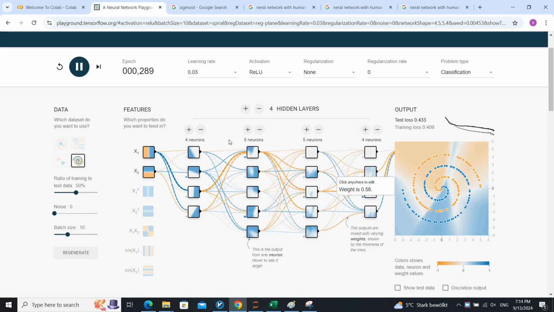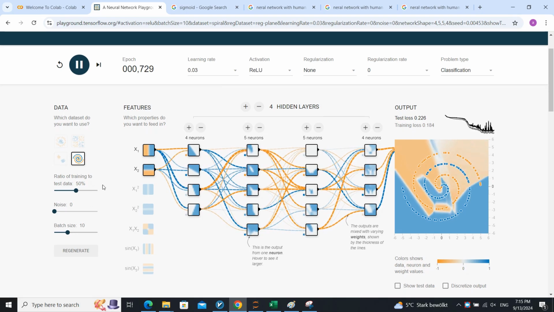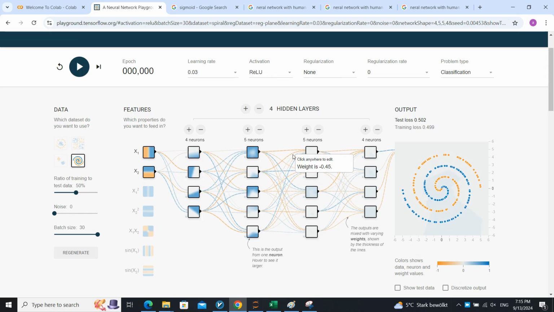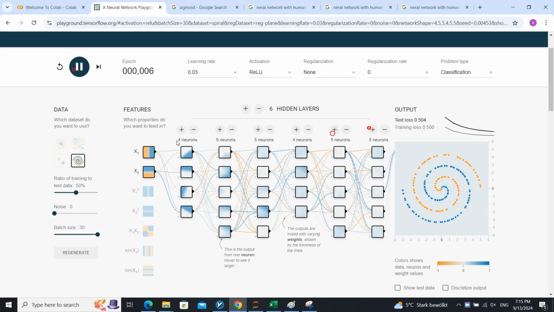And it's somehow going to predict the model. You can see it's going to fit the model, and it's going to lower the loss. Okay, let's change everything and see what we can do. Let's make the batch size bigger and add more hidden layers and then run it and see what happens.